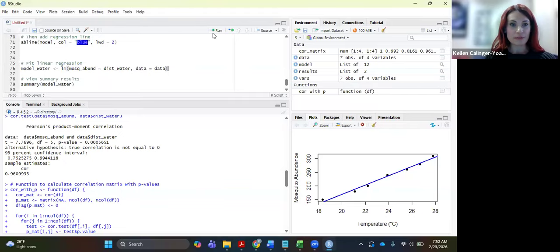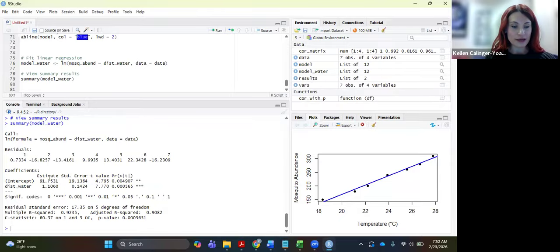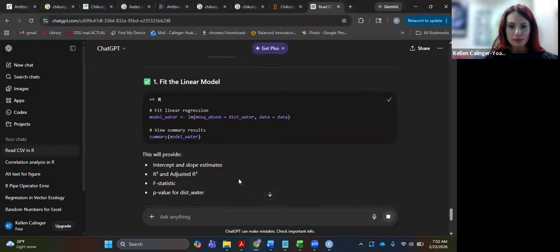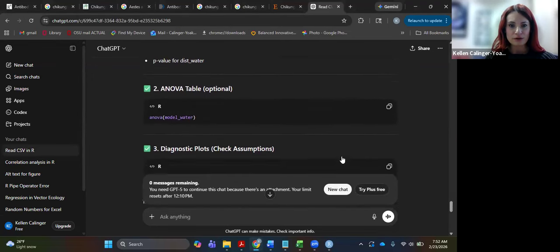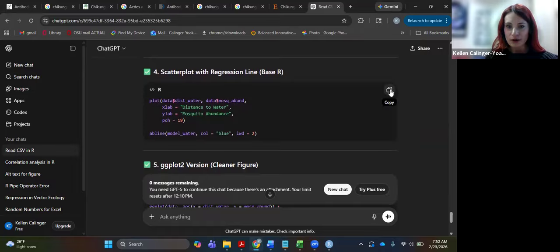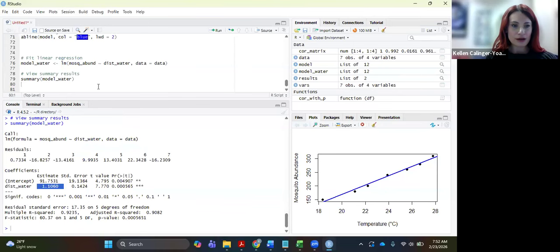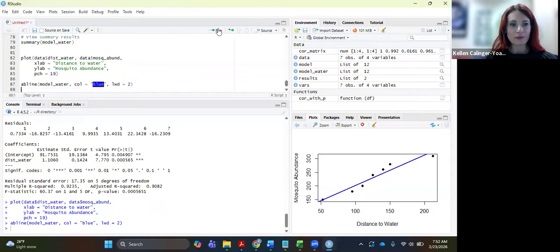So I just copied and pasted it in my upper left-hand pane. I'm going to run that model and view what that model looks like. And now I've got my y-intercept. I've got my slope for distance to water. It's 1.1060. And I'm willing to bet, although I didn't look, and I'm going to go down here, that it probably gave me my scatter plot. So I'm going to go ahead and copy and paste that over into my results here. And now I'm just going to run that to get what that plot looks like. And you can see I've generated a new scatter plot over in my bottom right-hand pane there.